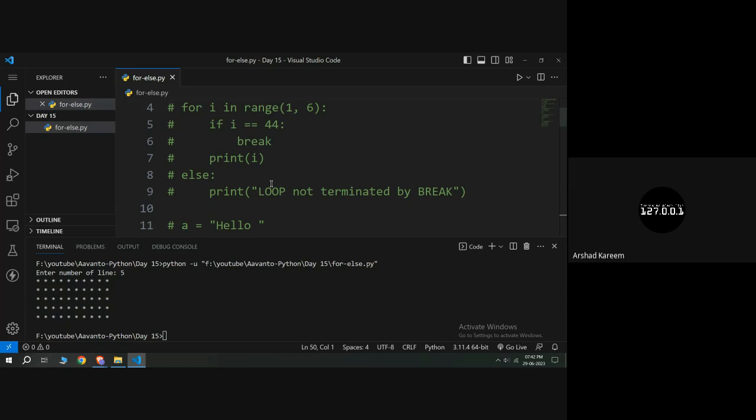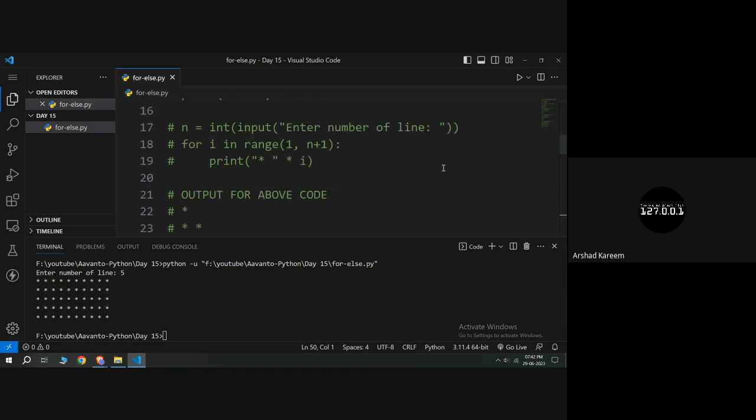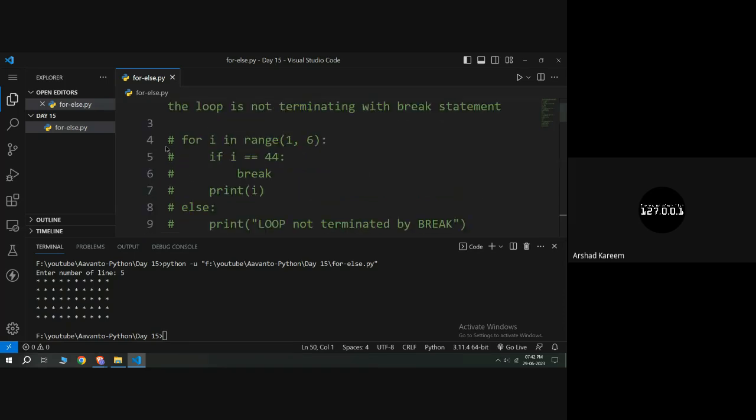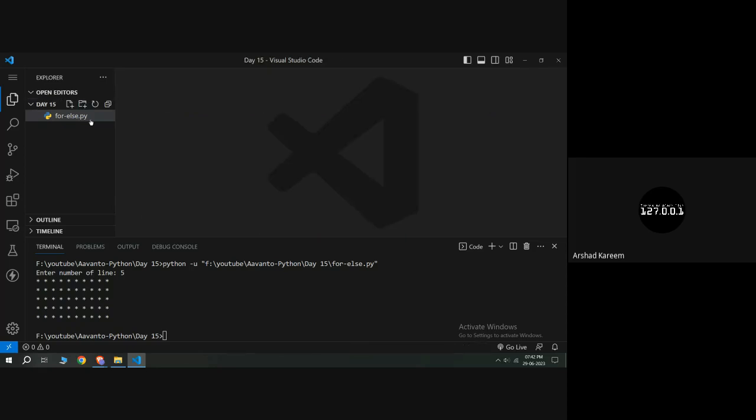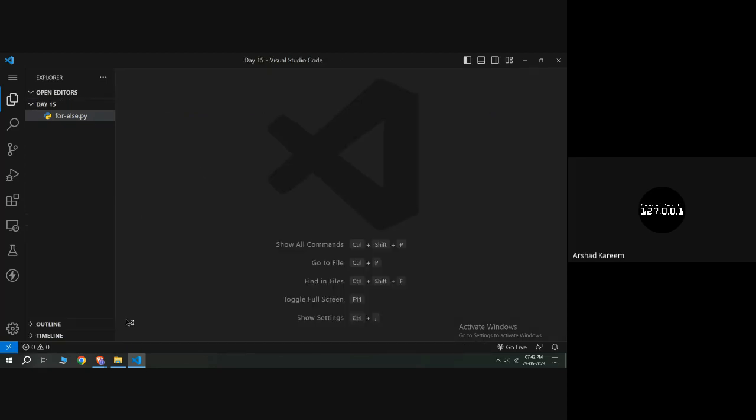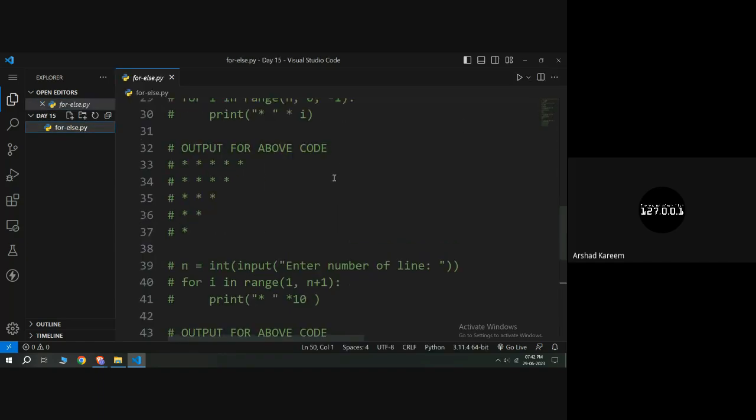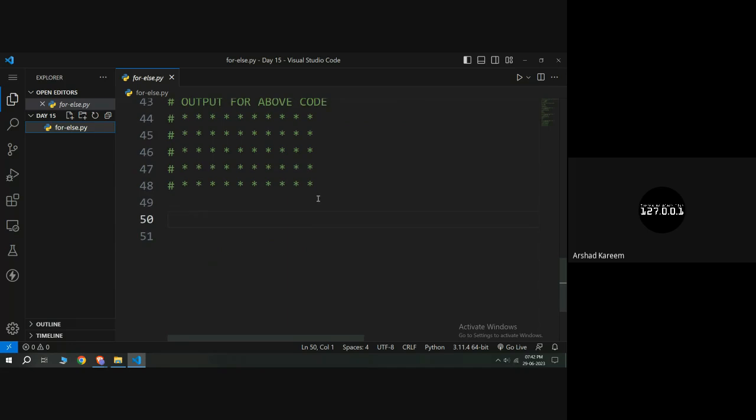So today we have discussed for and else, and after that we have seen some of the pattern programs. Now let me close this file and so I think we can discuss functions now. So let me just think once again.